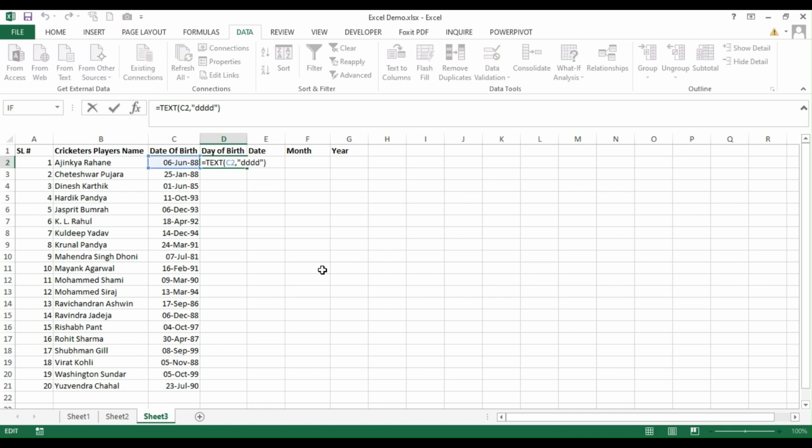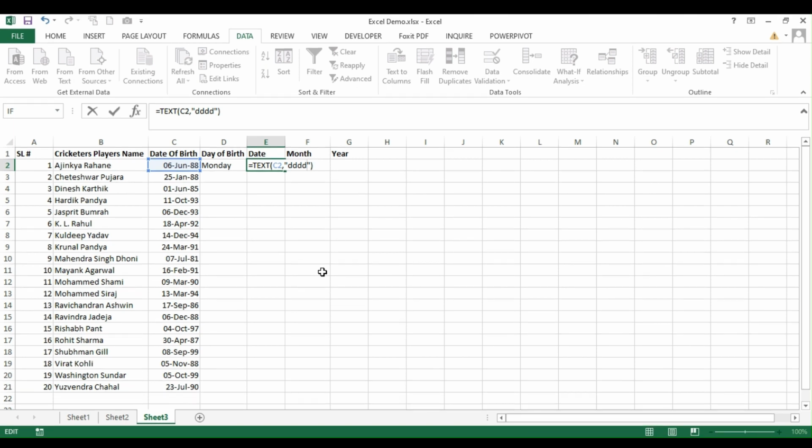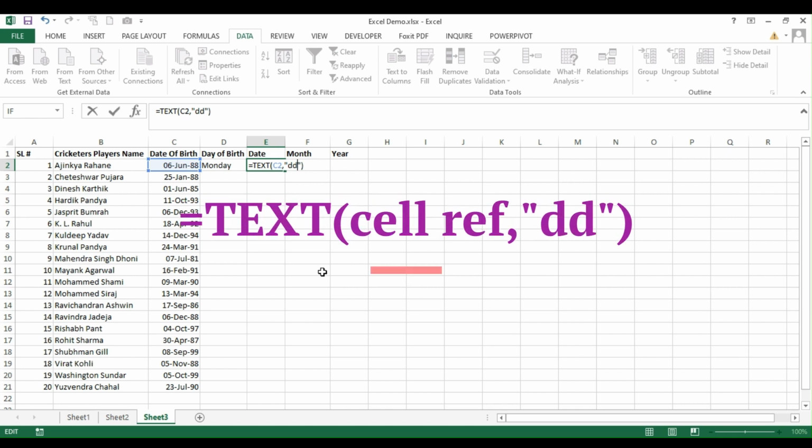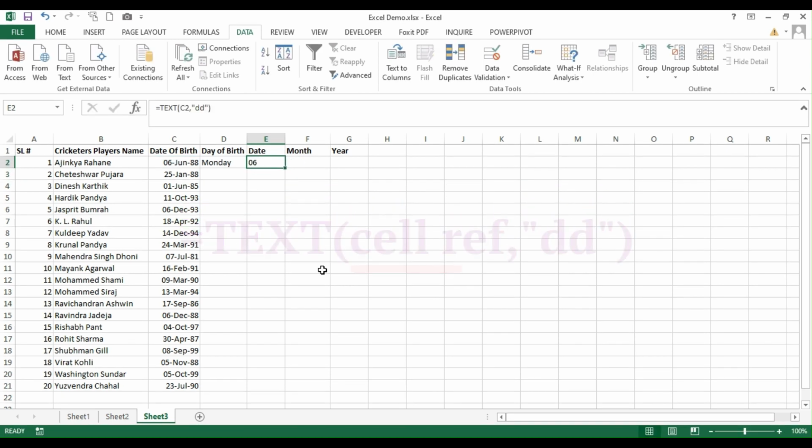So then let us go to the next one. Copy the same formula, go to the next cell to extract only the date. So here I want 06 or 25 or 01, right? So which means I can simply put only two D's within the double quotes. So now I'm getting 06, the date of the birth.